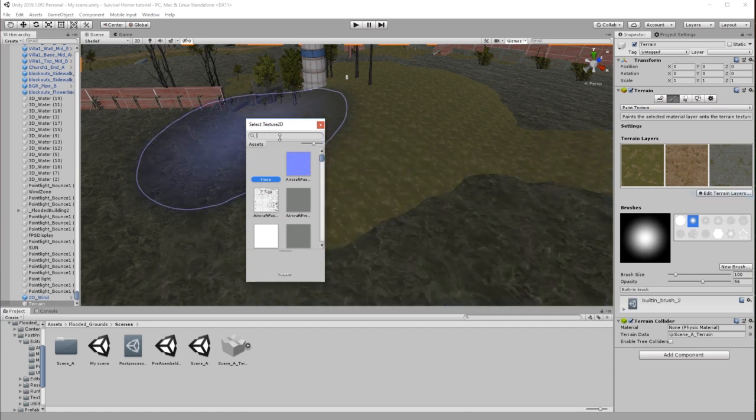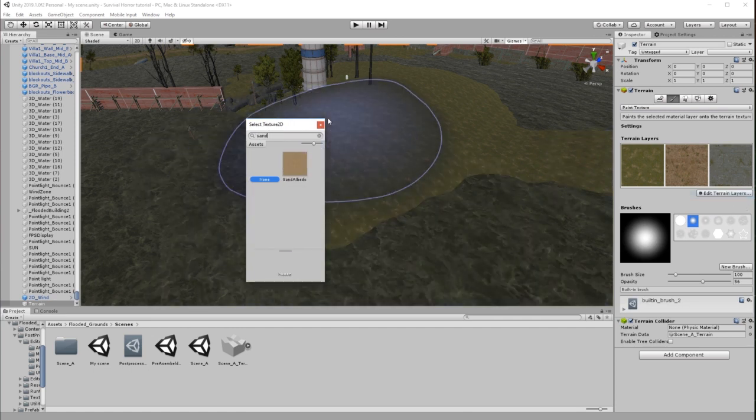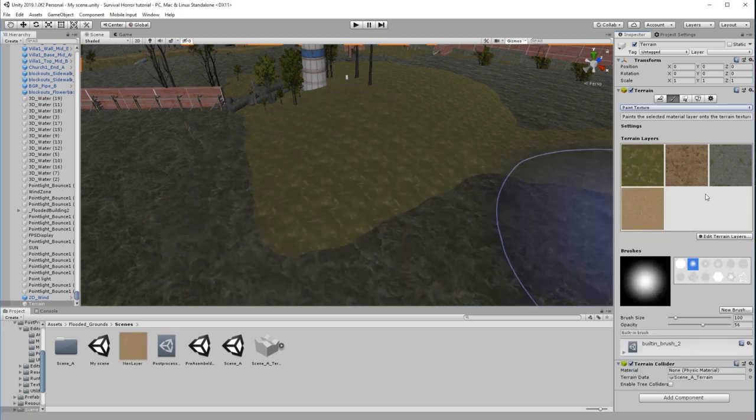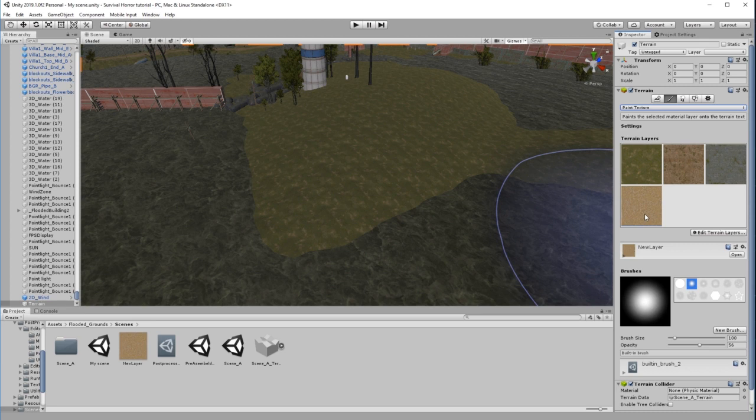Okay, and I want this one to be sand. So if you just type in sand, there we go, sand albedo. Let's just double click to select that one, and let's just click on it to make sure that we've got it selected. Now at the moment this brush is a little bit too big, so I just want to lower this brush down a little bit. Alright, that's more like it.